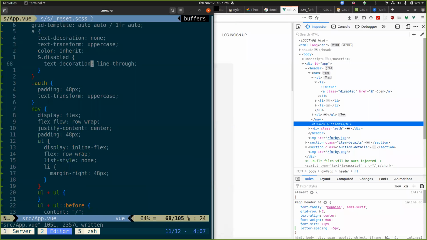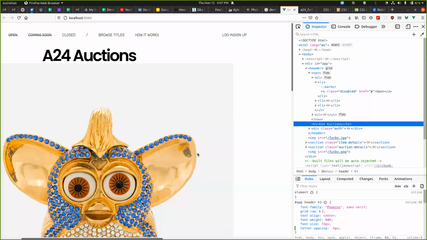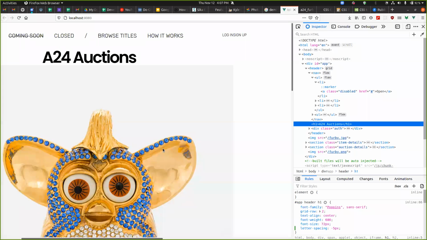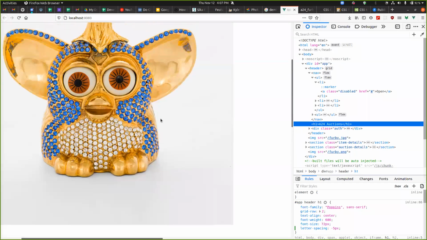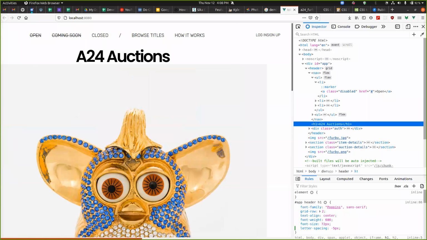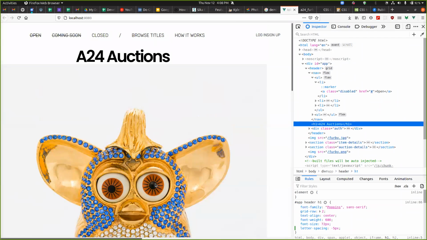So I'm going to say that the nav is font size 32 pixels. Way too big. 24 pixels. Closer. I'm going to go with 20. Yeah, just right. All right, so that is starting to get there. Now the Furby, that image is behind it. We're gonna deal with that in a sec.